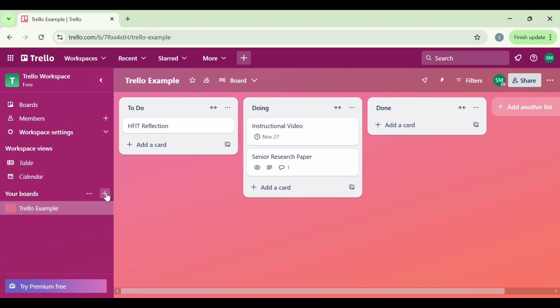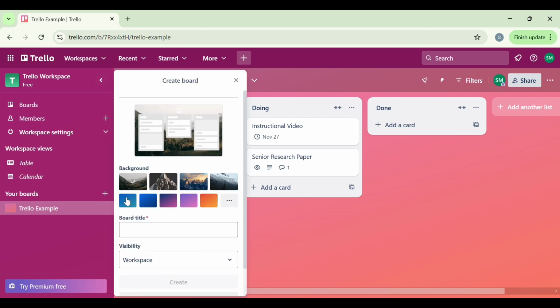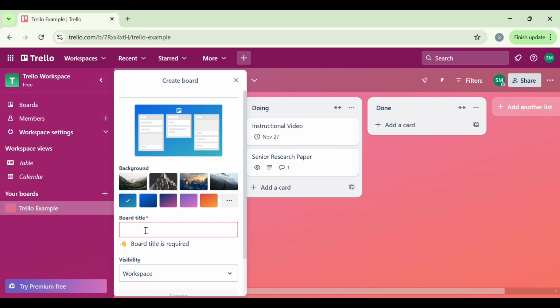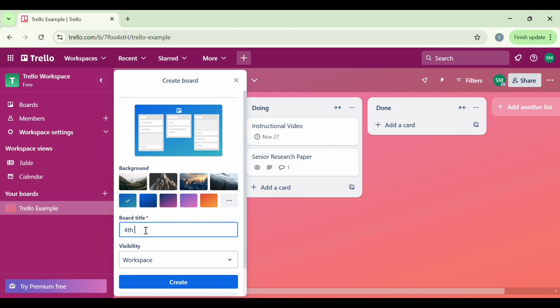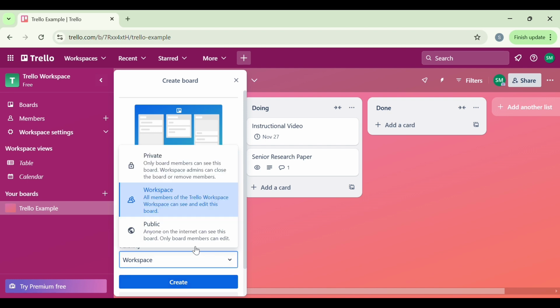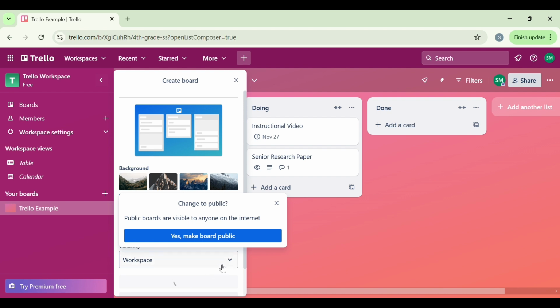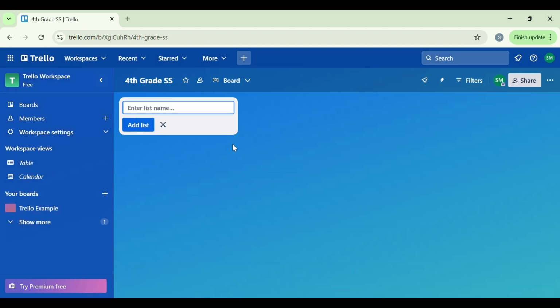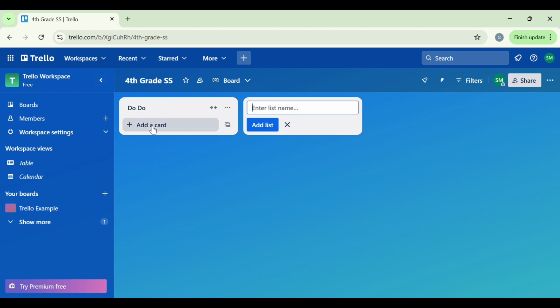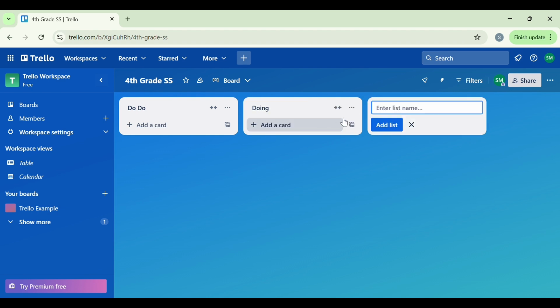And as far as how it applies to a school, I'll name this new board fourth grade social studies, and we'll make it public too, just so that all the kids in this classroom can enter. So we're going to go ahead and go to do, doing, and done.